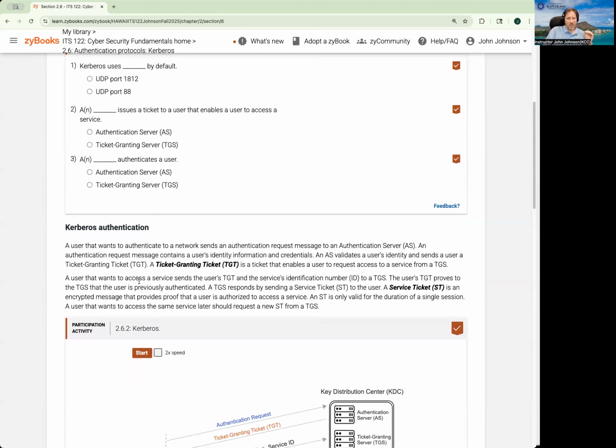A user that wants to authenticate to a network is going to send an authentication request to the authentication server to begin with. In the beginning, they're going to send that authentication request message, and it's going to contain their identity information and their credentials.